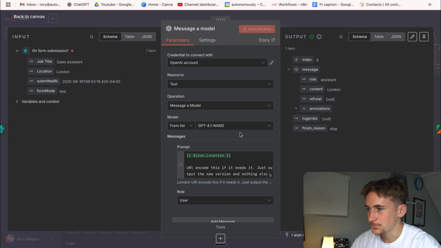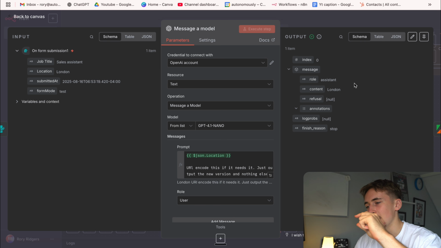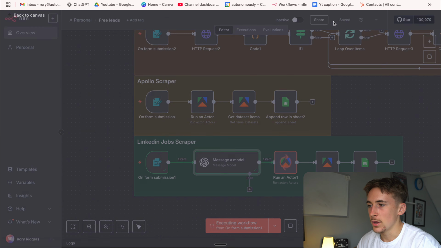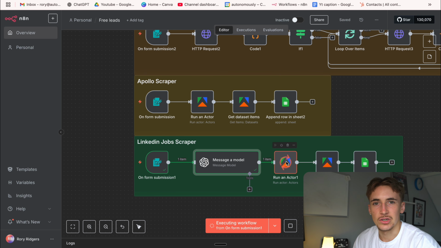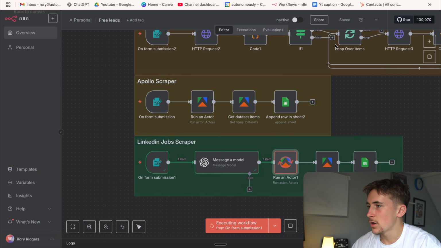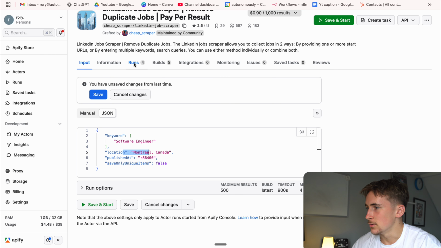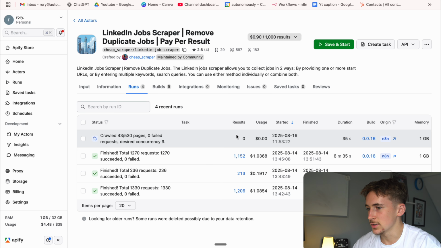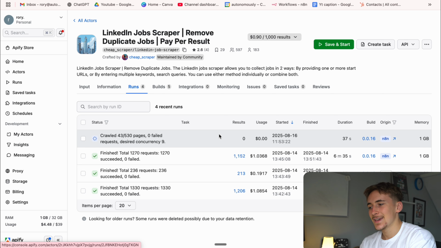So if we look here, you can see it didn't have to encode the location because it was only one word, but if it was United States, it would be like United and then percentage 20 states. Don't know why it needs to be like that, but when you're encoding it for URLs, it just needs to be like that. So now this is running in Apify. If we go to the actor here, then go to run, you can see it's running, and it can take a little bit of time to run all of these.